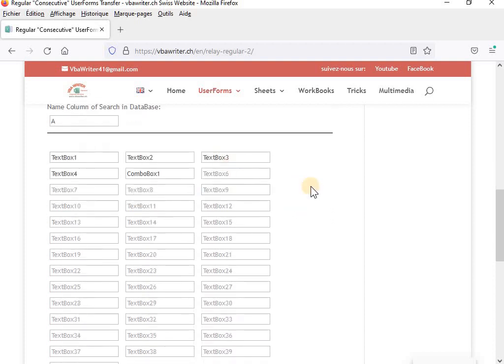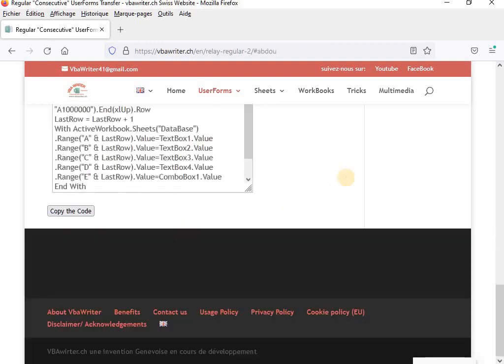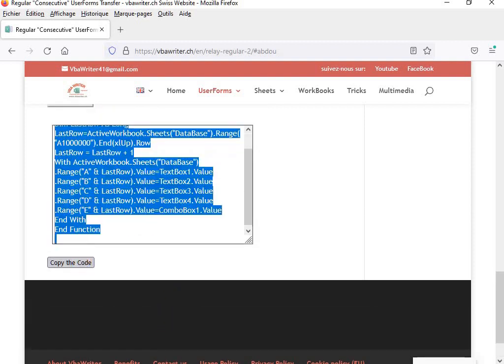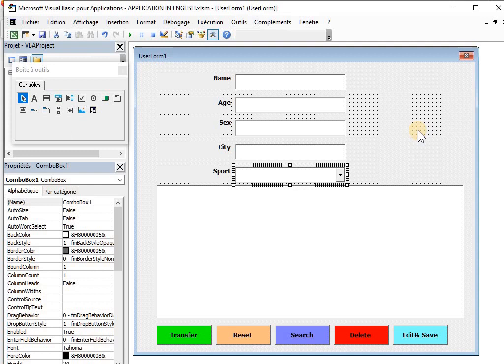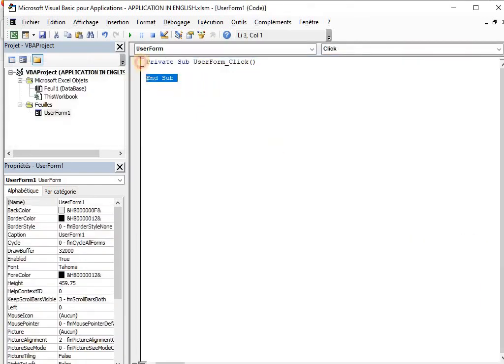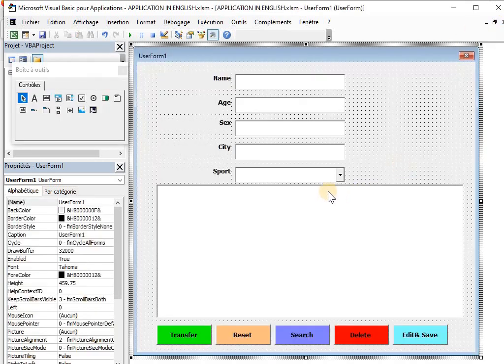So I will start first of all to get the code for transfer. I'm going to click on transfer, and here's the code for the transfer. I will copy the code, go to my application, and click anywhere, like here for example. I don't need this, so I will just paste it. I will save it, and I will close this.